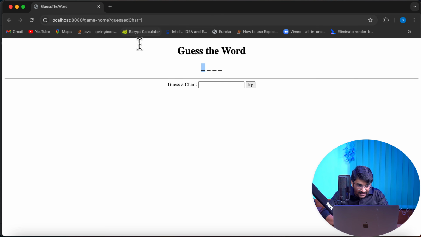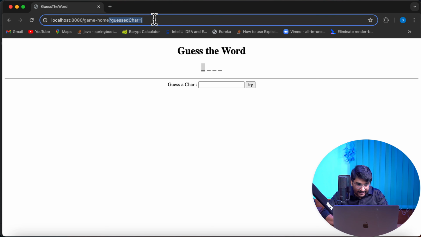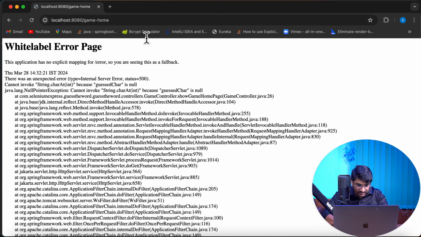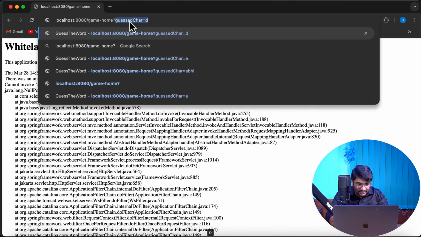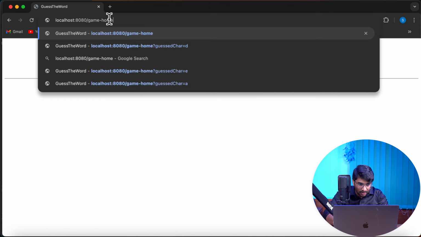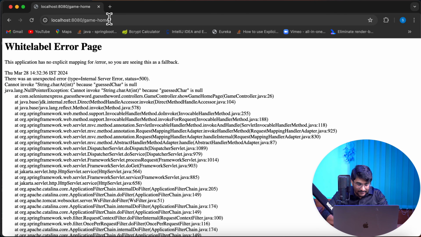The problem will be, I think, whenever you go to your game home page and do an enter, there will be a null pointer. See, right now we are having a null pointer exception. Why is that? This is the 500 server error. Whenever you give any character, that's fine, it's working good. But whenever you are going to the home page, you are having a problem.